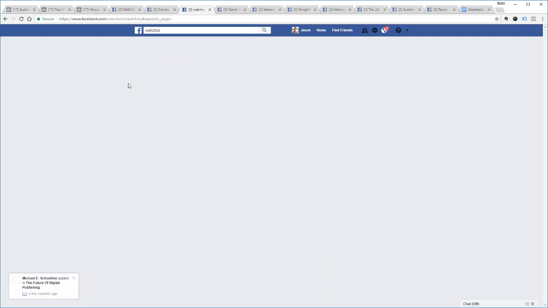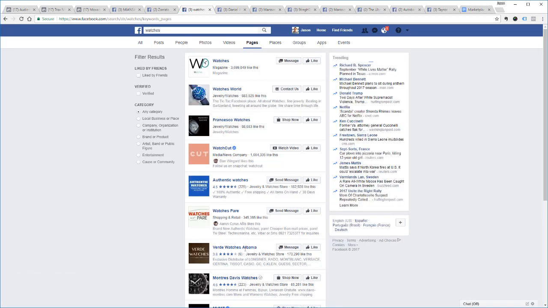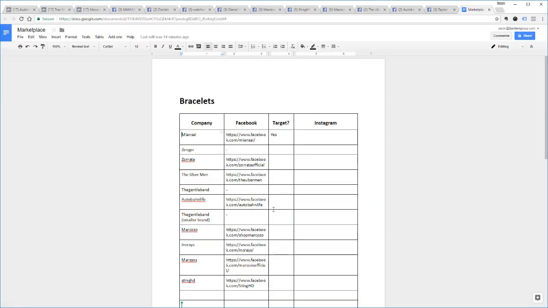And so what this will do is it will pull up a bunch of pages and companies that essentially sell watches. In this particular instance, I'd search bracelets, right? And so then what you'd want to do is click through all these different pages to see if they're similar to or identical to the types of products that you're selling. So this is how you get a list of companies like this if you haven't already done your research. Okay, so that's step one, get a list of companies.